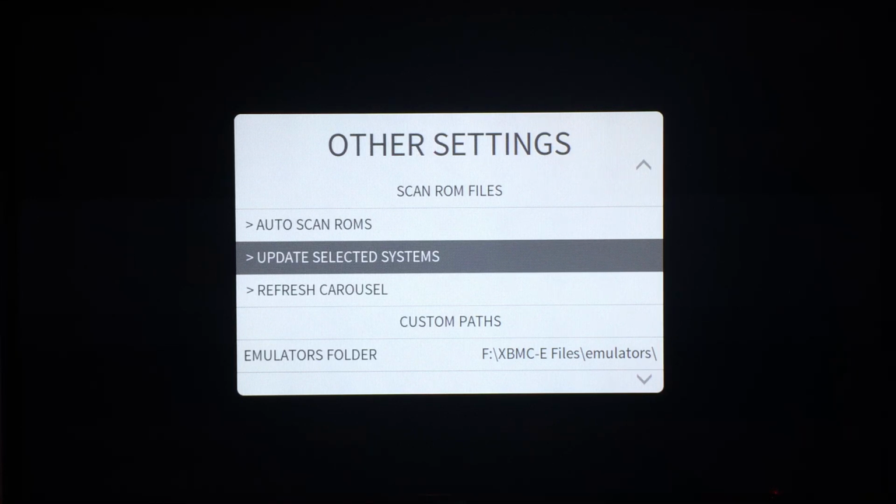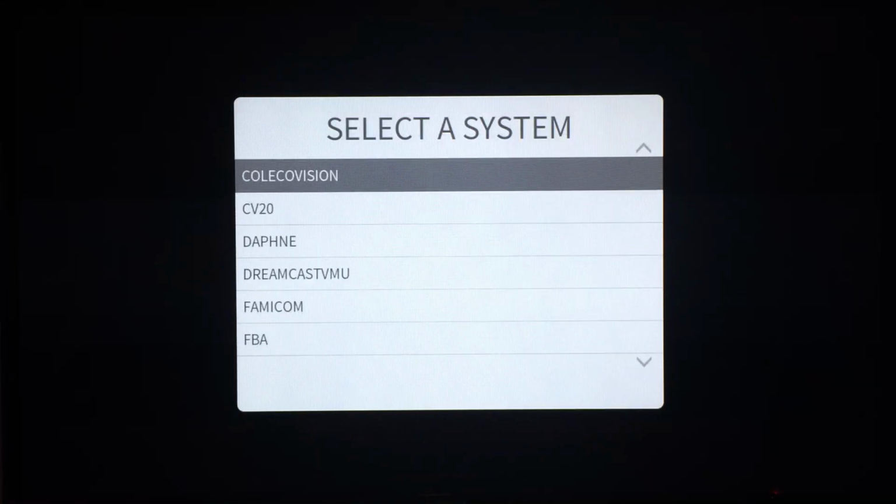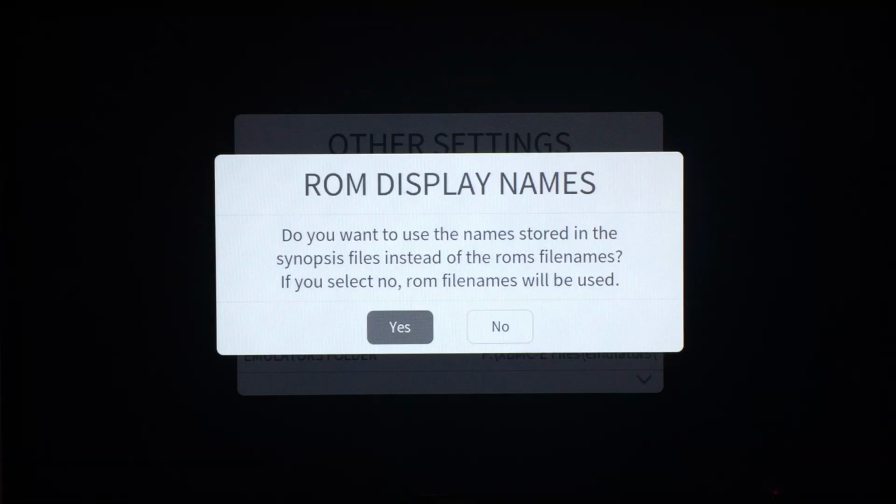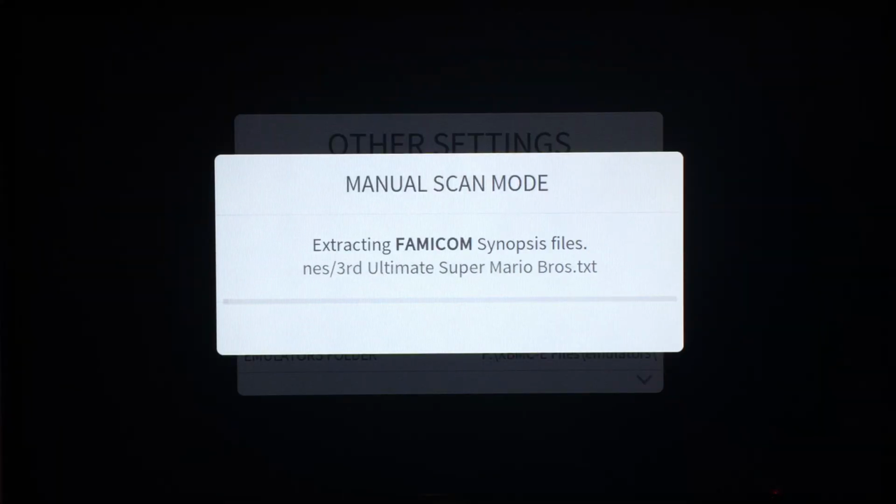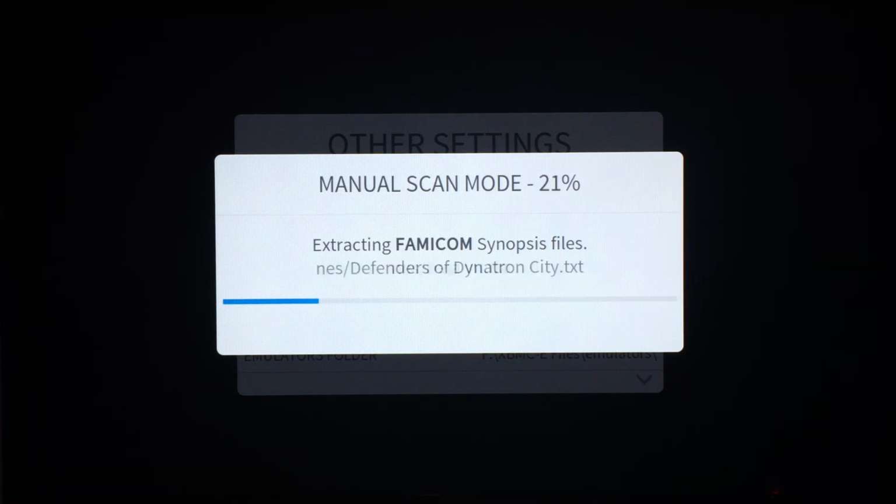I'll just show you me scanning the system quickly. It's the exact same process as before. I won't scan the Xbox in because if I do that we'll be here for like 10 minutes. Well actually, I could select no, but it still takes a few minutes. It's a lot quicker just to do this system. The process is the exact same.